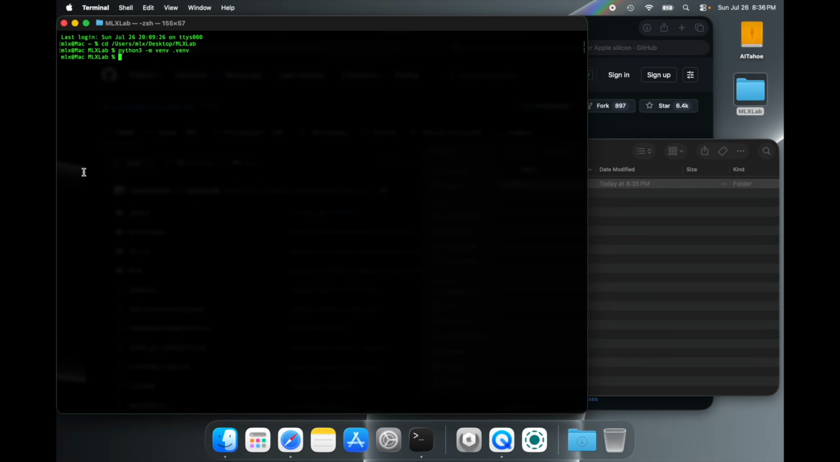Now we have to activate this environment. So we're going to type in source space .venv/bin/activate. Once you activate, you can see the env indicator here. That means that we are inside the isolated environment.